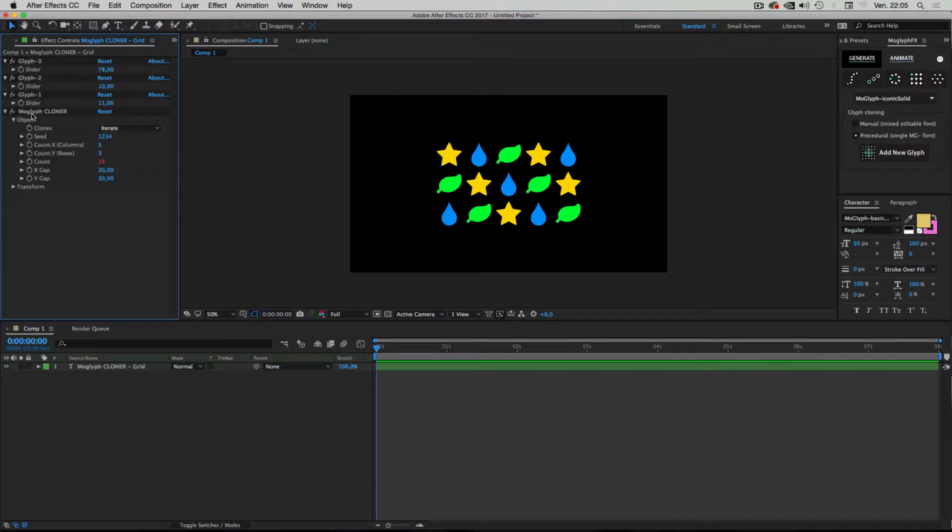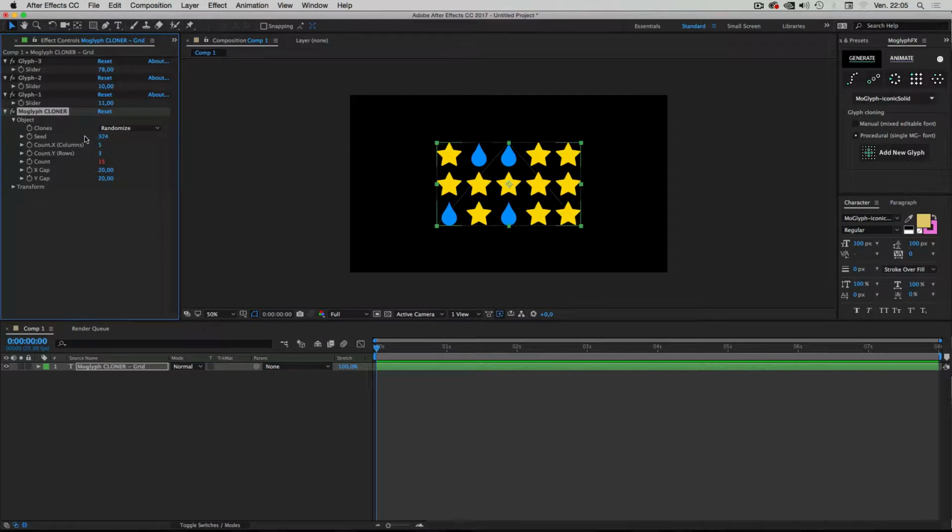And what is really nice is that each cloner setup comes with a nice option here in the clones, in the object, to iterate them. So I have glyph 1, which is my star, glyph 2, my drop, glyph 3, my leaf, star, drop, leaf, star, drop, leaf, etc. This is because by default this is on iterate, but I can randomize them, which is pretty nice. I can randomize them and play with the seed to randomize them as I want. Pretty cool. So I will go for the iterate.